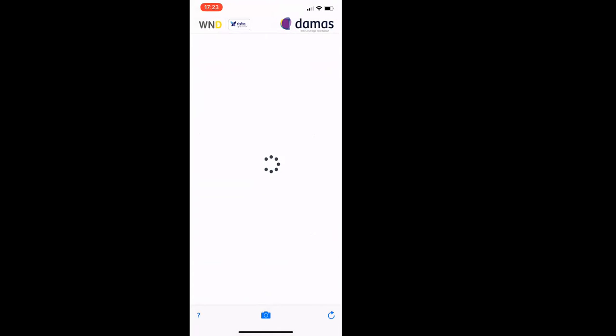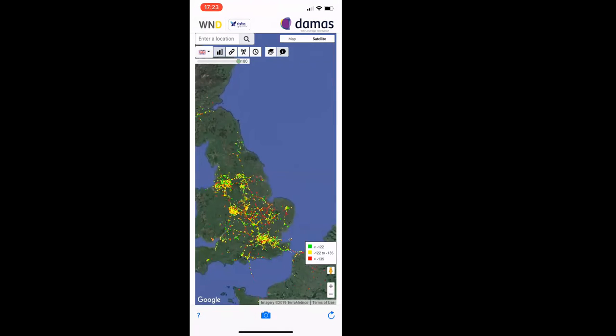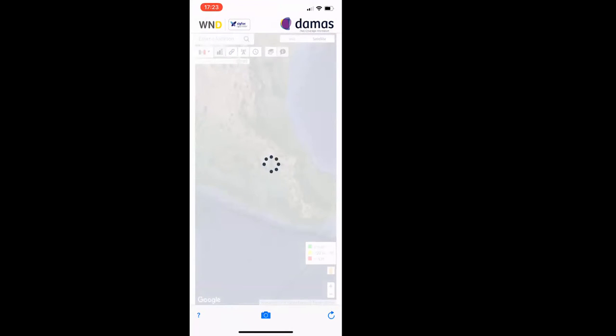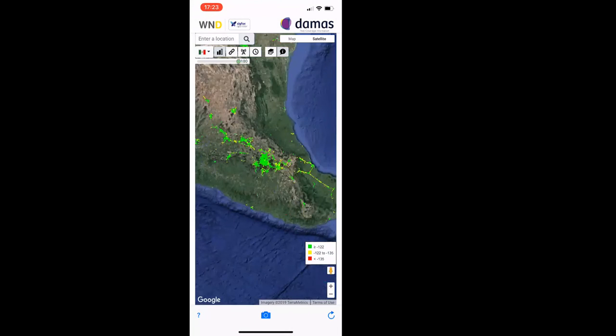I can refresh and go back to the previous screen, which in this case is going to take me to the UK, because I have access to all the countries. But if I would be doing this with, for example, a Mexican access, you'd be going back to Mexico and not to the UK, of course.